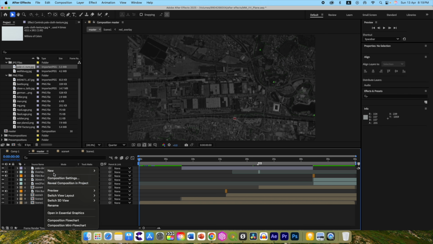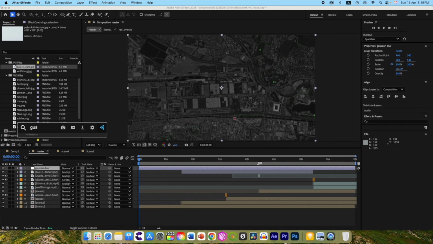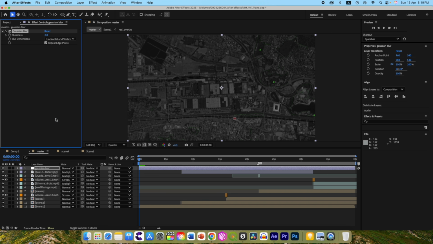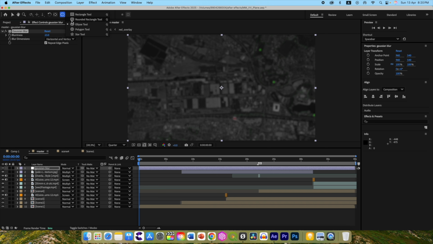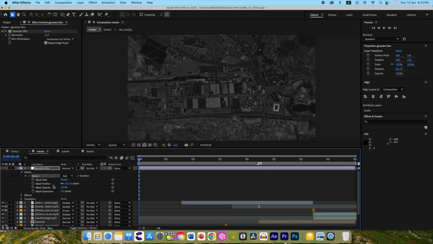So let us add new adjustment layer. Let's rename it as Gaussian blur. Add Gaussian blur effect. Increase the blur amount to around 24 or so. Select this ellipse tool. Double click to add it. Then click on invert it, so it will invert. Then increase the mask feather, just like this.